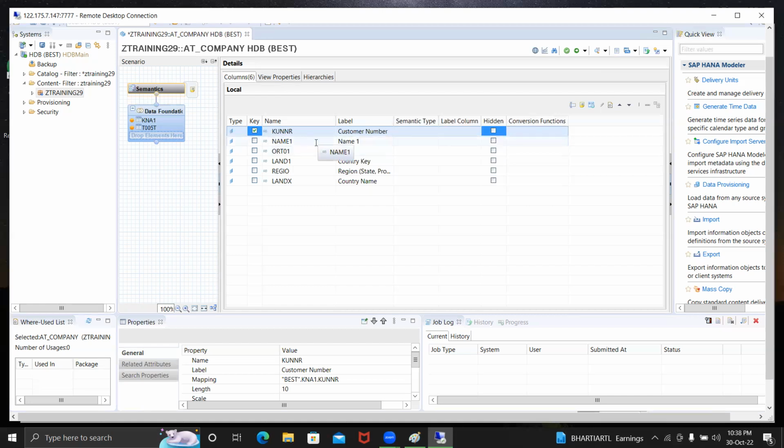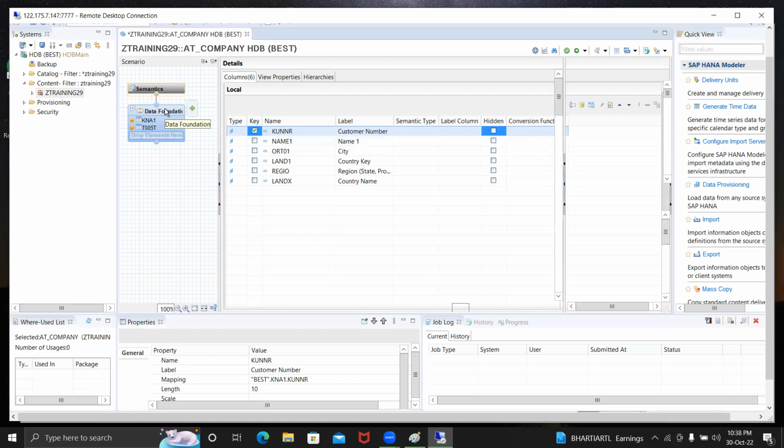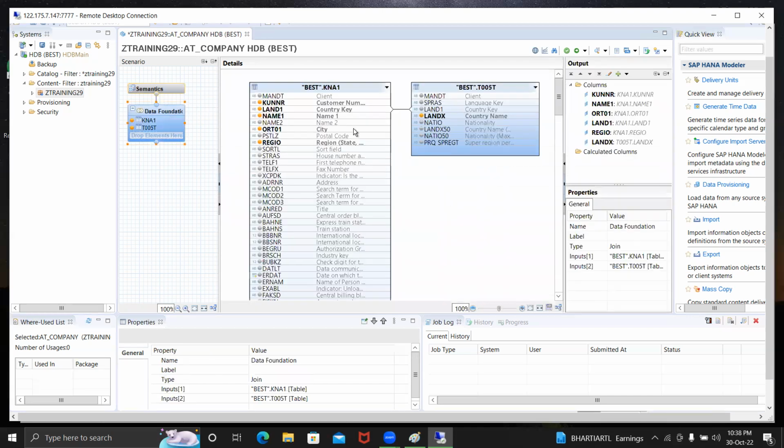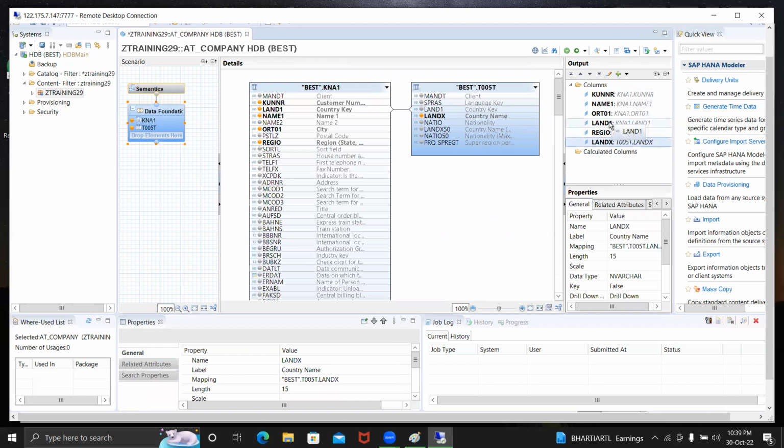And once you are done, you can go back to the data foundation. These are the tables we have selected, and we have selected the required fields. One more thing you can do: suppose you want to rearrange the sequence of these fields, there are these up and down arrows, right? Suppose you want landex next to land1, for example. Then you can select that landex field and use move up. So it will move up. If you want, you can rearrange these fields however you want, right?